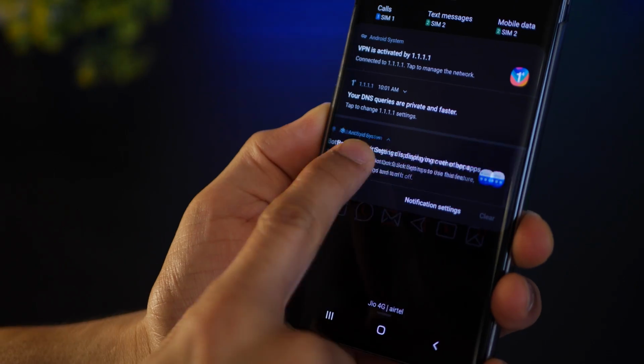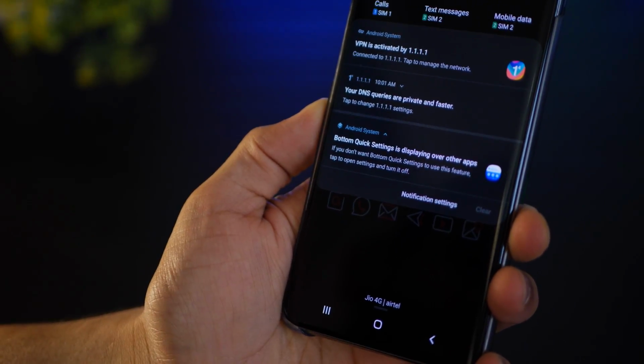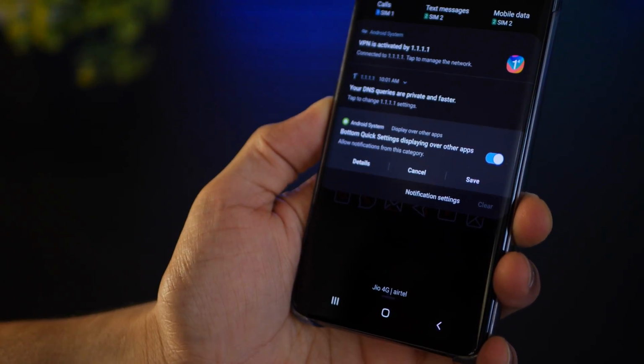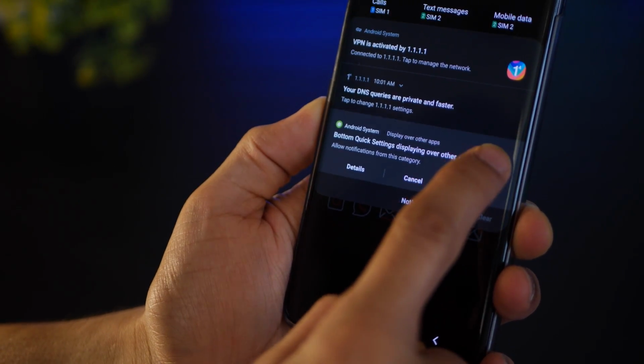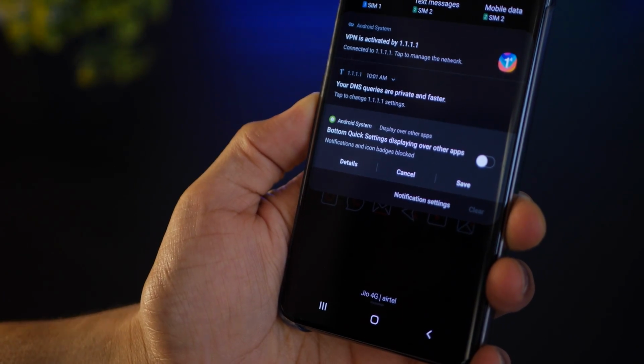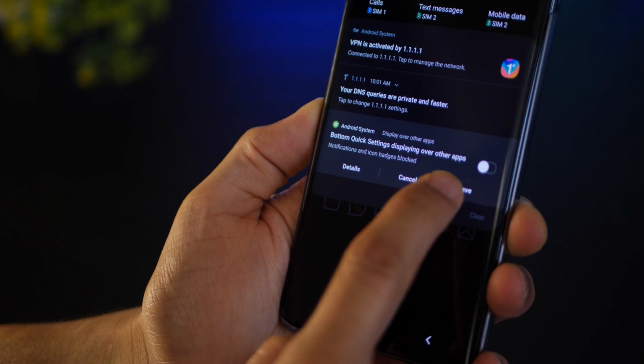The other thing I want to talk about is being able to remove persistent notifications. One of those notifications that just never go. You can keep swiping at them, they just wouldn't go. So if you want to remove them, it's so stupid simple. You just long press and then turn this off. That's it. You'll never see it again.